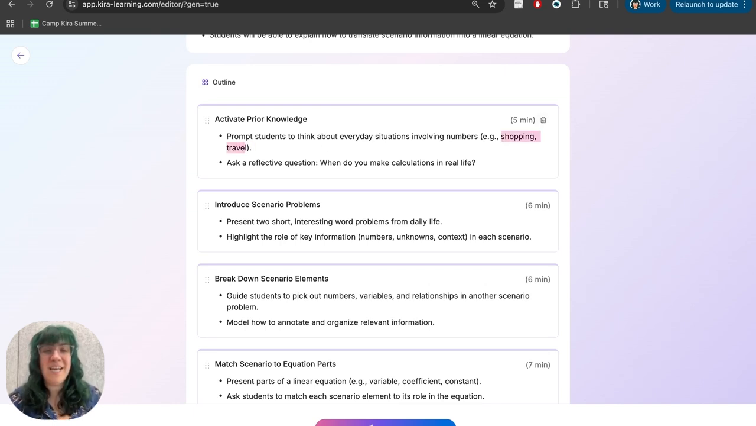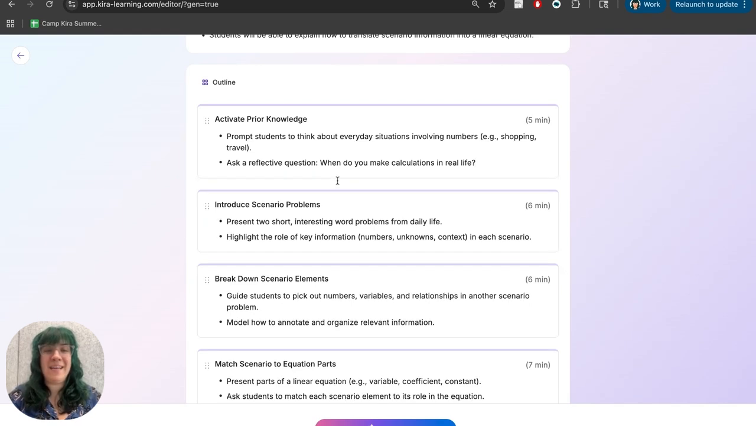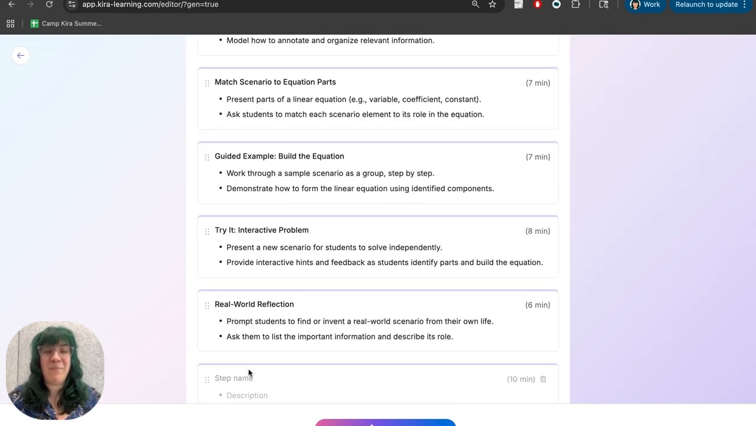So in this example, it's going to give everyday situations, maybe about shopping or travel. I might have something else in particular that I really want the situations to be about. Again, I can type directly into the box to make that happen, adding whatever I want. Once I have made any additions, including adding any brand new steps that I may want to have, I can go ahead and click the Generate button.